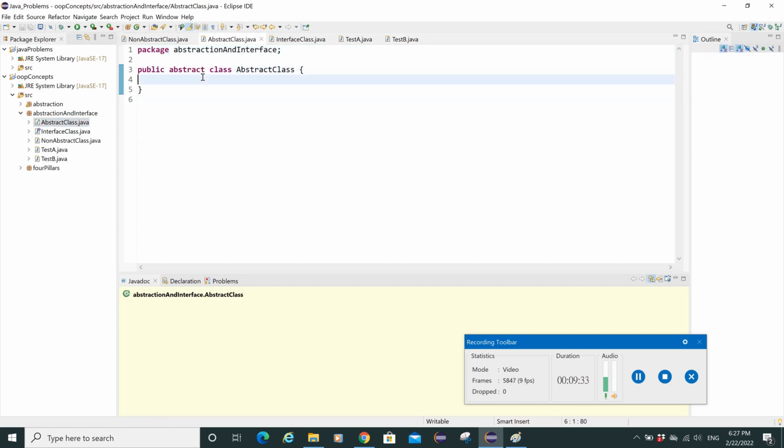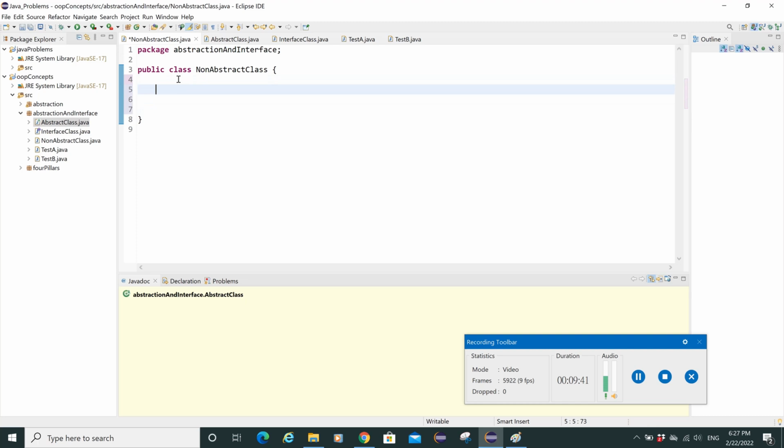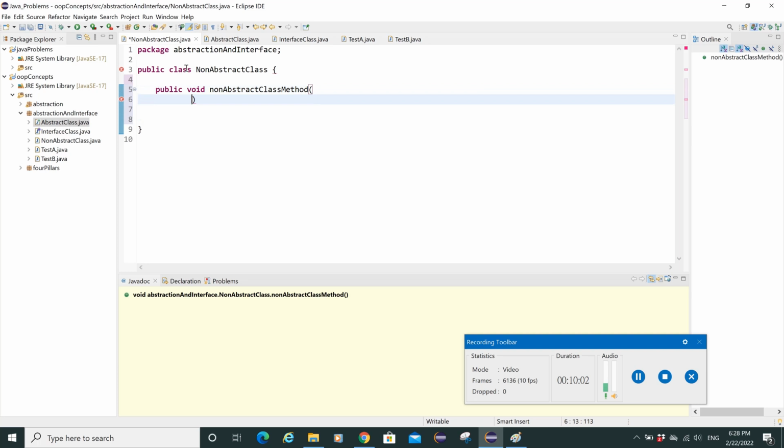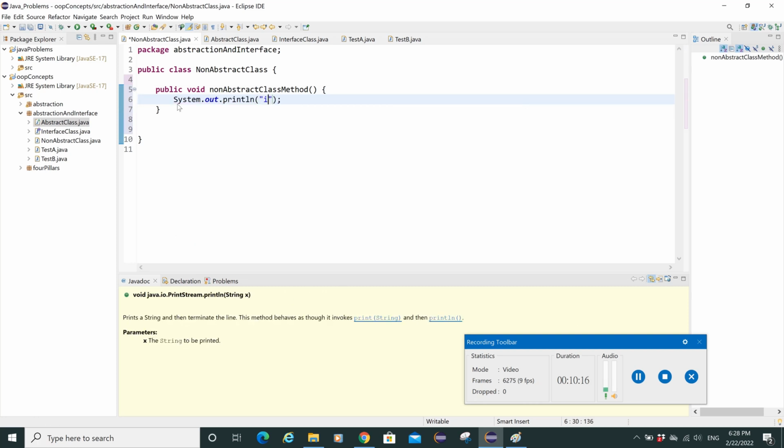Okay, so what do we have in the abstract class? Let's start with the non-abstract class first. In the non-abstract class, let's say the method is public void, and I'll give the name non-abstract class method. Only one method I have. Then we have the body for the method, and I want to print here that I am non-abstract class method.